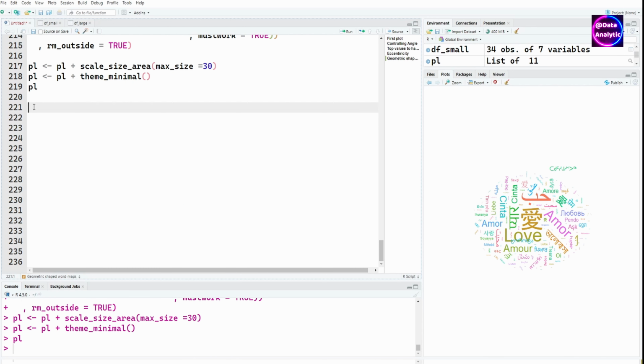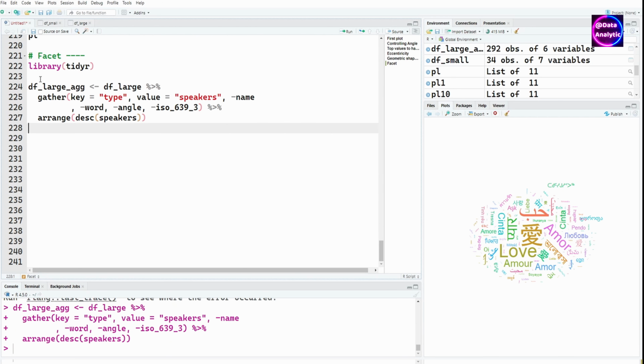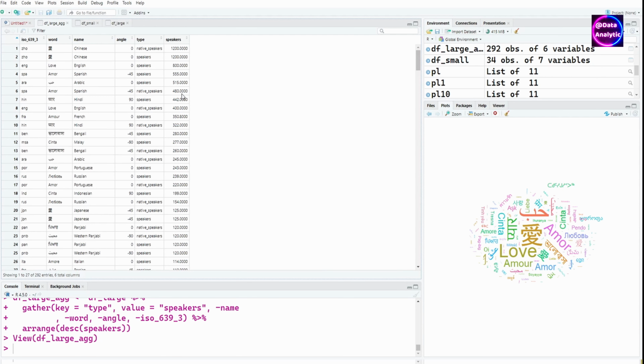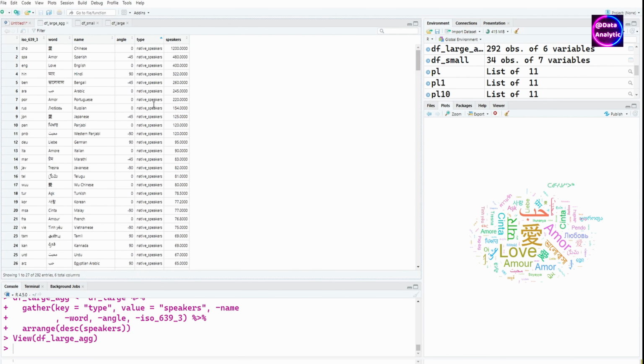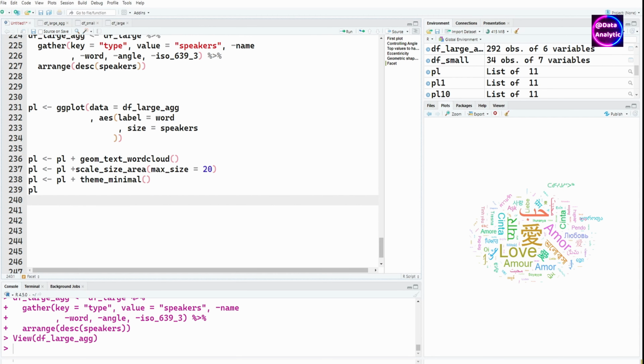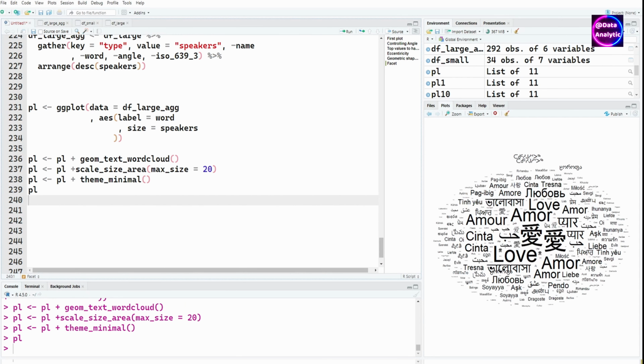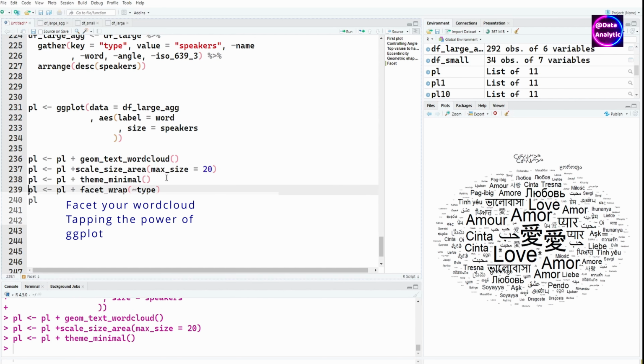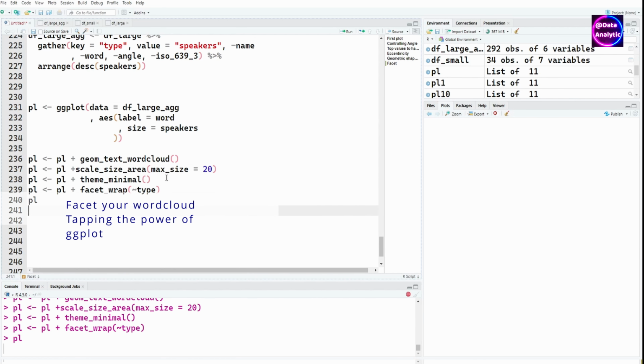Now let's talk about something which is most useful, at least I find it very, very useful, which is to facet it. ggplot offers this facet facility where you can create different charts based on a variable. For example, we can use the variable type of speakers, and we can create a chart which looks something like this. But when we add the facet command in there and say I want to facet wrap using the type, then you will get something like this.